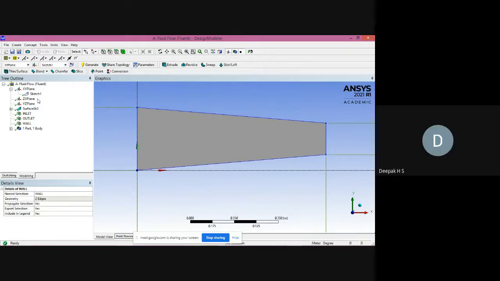Okay. So just click and make sure at inlet one edge, at outlet one edge, at wall how many edges should be? Two. So whatever we have done is said to be correct.